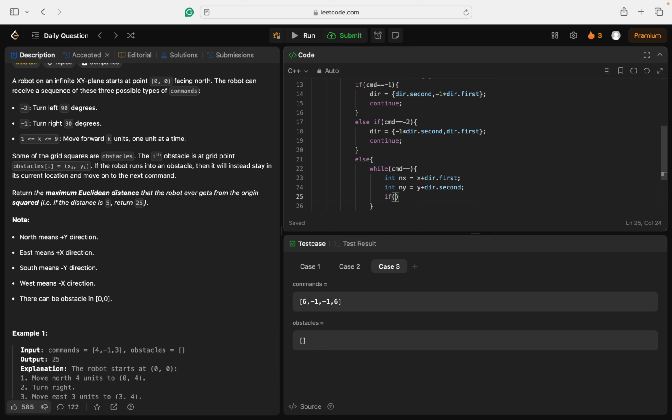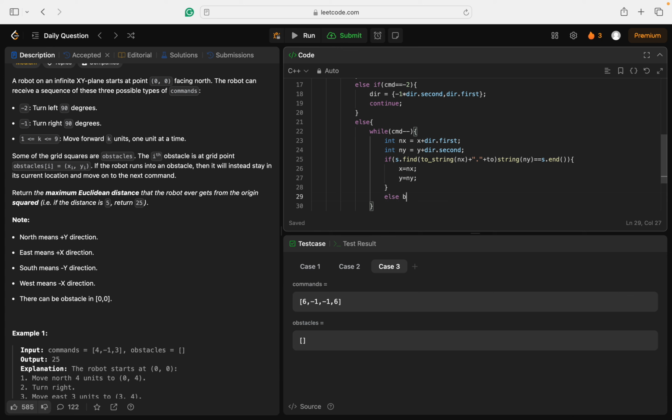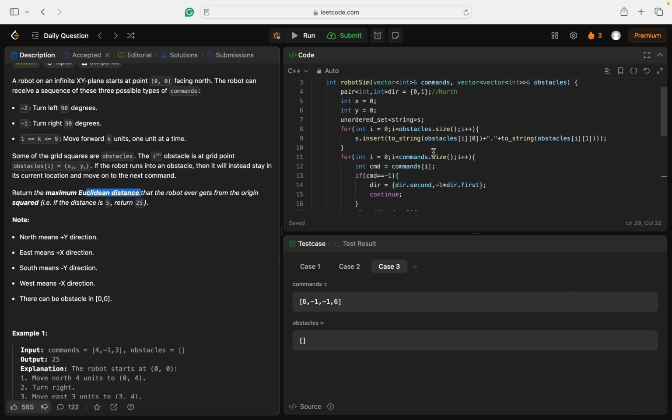So if s dot find to string new x plus dot as a delimiter plus to string new y is equals to s dot end, that is, we do not have an obstacle here, then simply our x becomes our new x and y becomes our new y. Otherwise we break because we found an obstacle and we can't move forward, and we have to wait for the next command, right? And what do we have to return? The maximum Euclidean distance, right? So let us also take that.